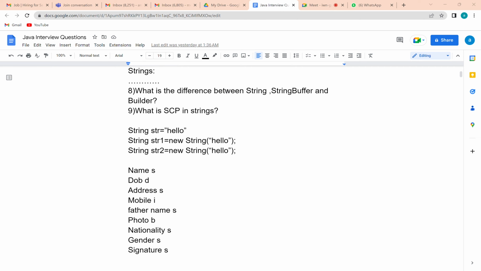Whenever you create an object, all these objects will be stored in the heap area. But SCP is a specialized memory area inside the heap. Only for understanding purposes, I am explaining heap and SCP as separate, but keep in mind SCP is inside the heap only.